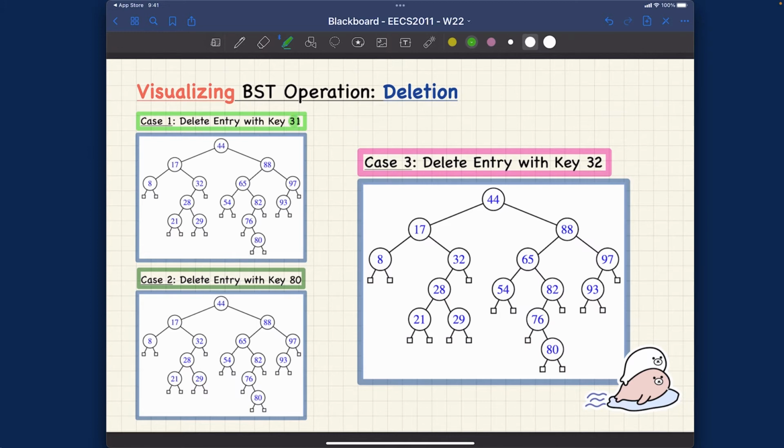So start from the root. 31 is less than that, so we go to the left subtree. 31 is larger than that, so we go to the right subtree. 31 is less than that, so we go to the left subtree over here. 31 is larger than 28, so we go to the right subtree. And 31 is larger than 29, so we go to the right subtree. So this is really the P that will be returned from the search routine.